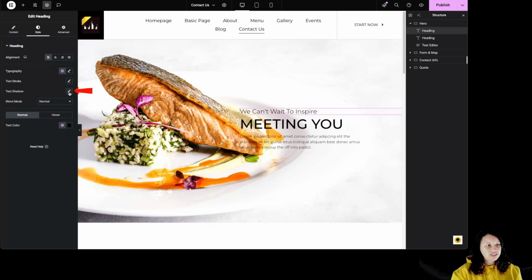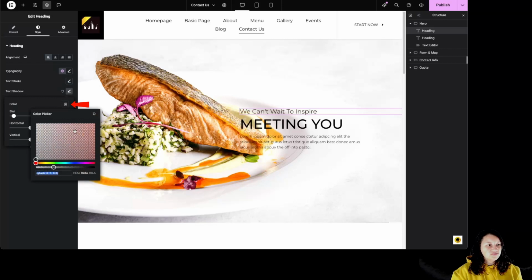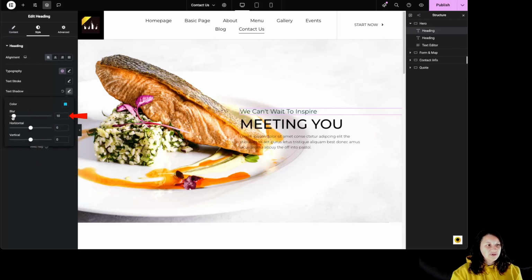We have the option for text shadow from over here, the color from over here, the opacity from over here. Then we have the blur from over here, the horizontal distance, and the vertical distance from over here. Like so. We also have blend mode.